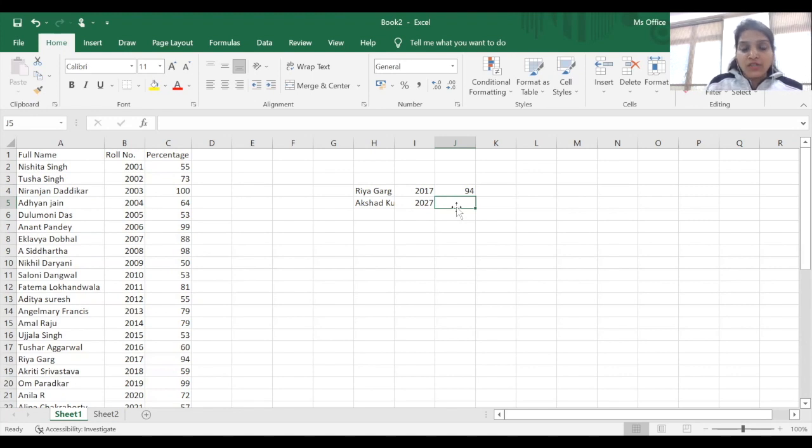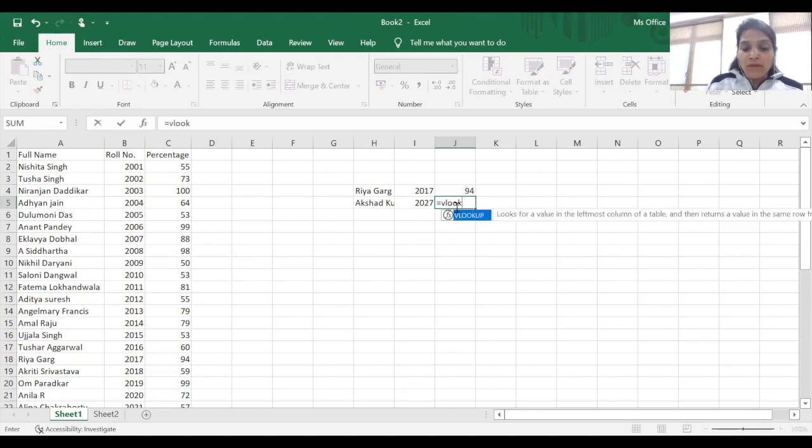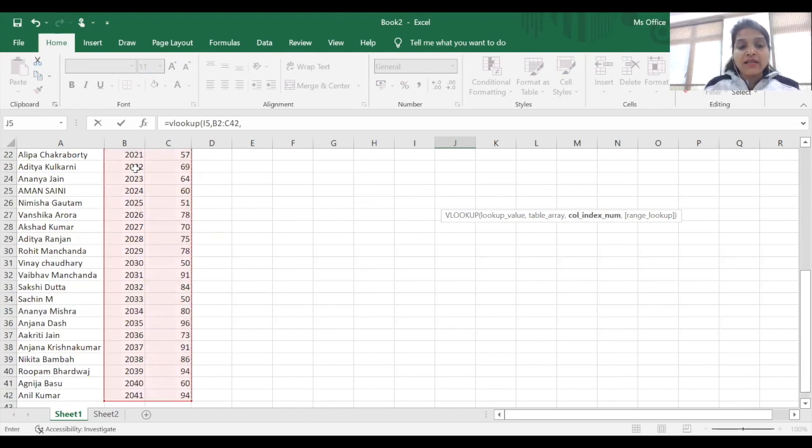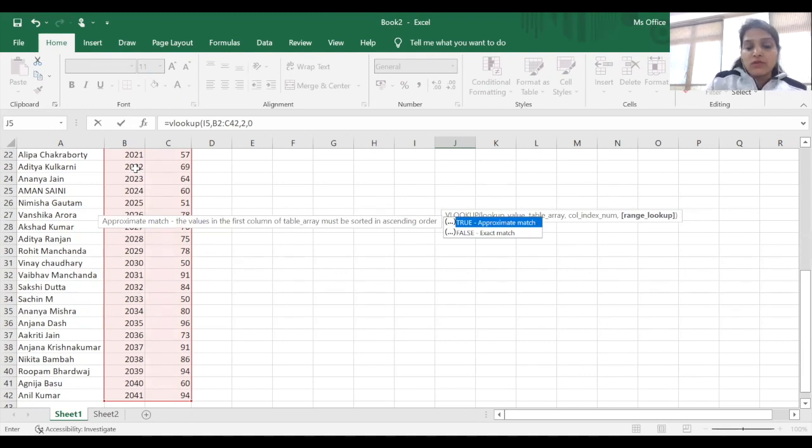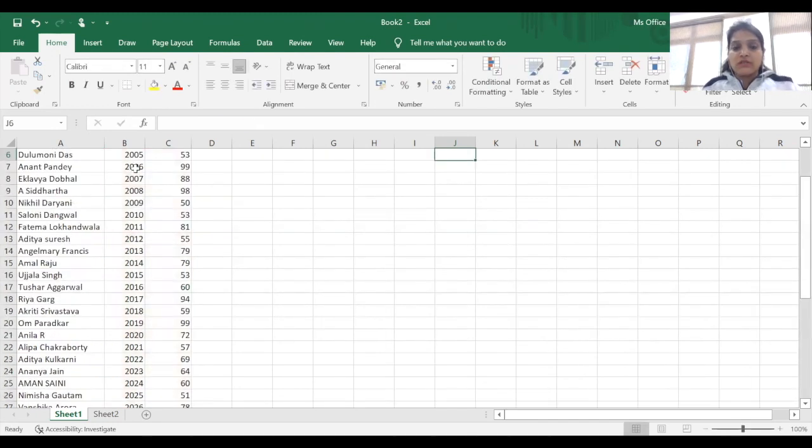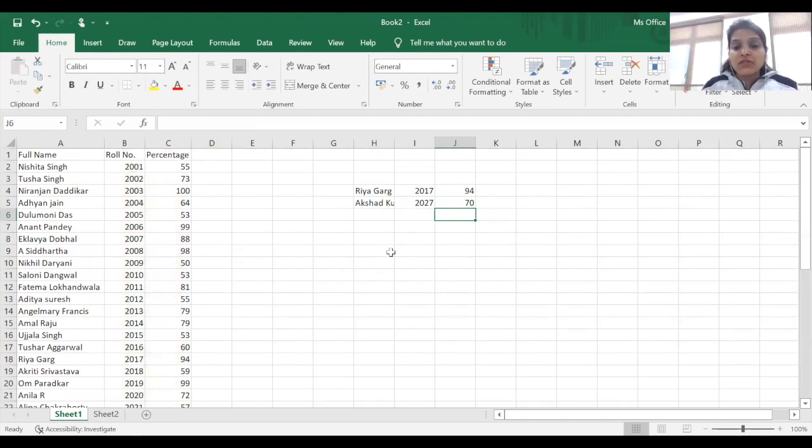Similarly, I can repeat for Akshat: equals to Vlookup, bracket open. I will choose the unique value, which is the roll number in my case, comma. I will select the table, comma, as the data I want is in the second column. I will write 2, comma. I want the exact value, so I put 0, bracket close. Enter. I can see Akshat has scored 70%. So this is my Vlookup command.